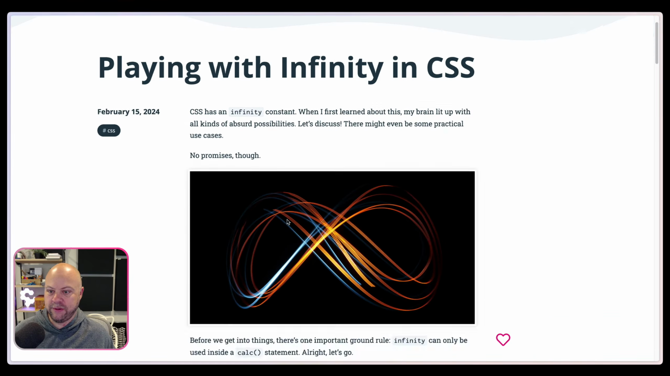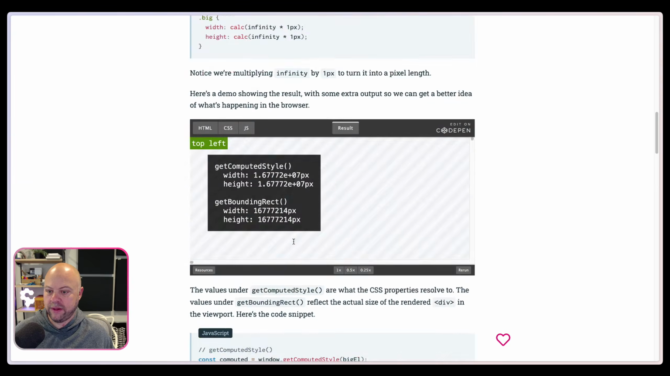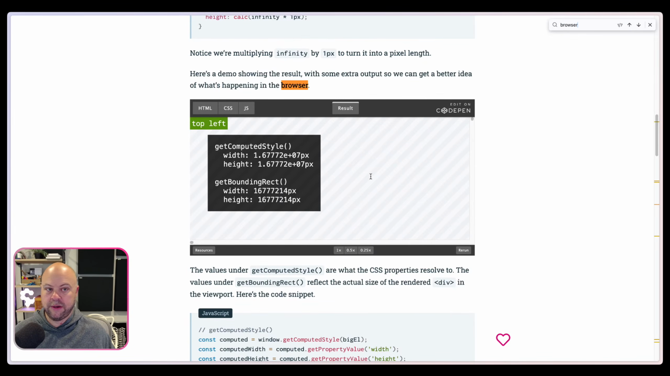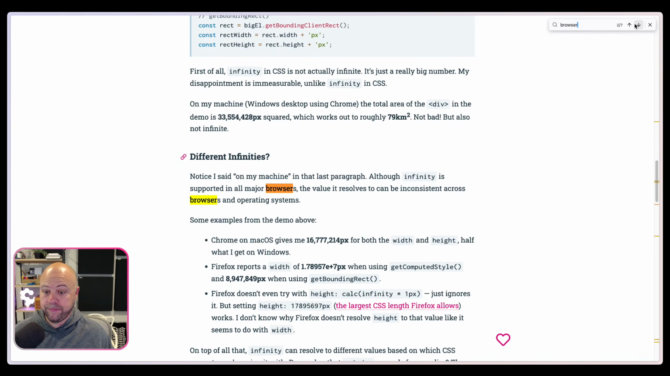This is Will, isn't it? What's up, Will? Do you have browser? I remember reading this article. I was like, infinity what?